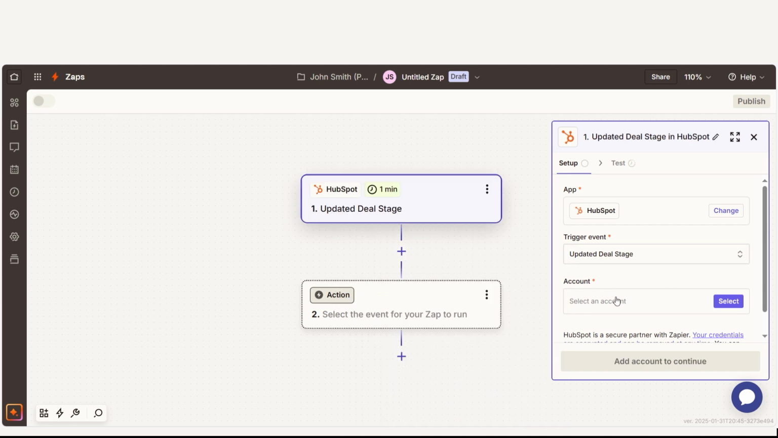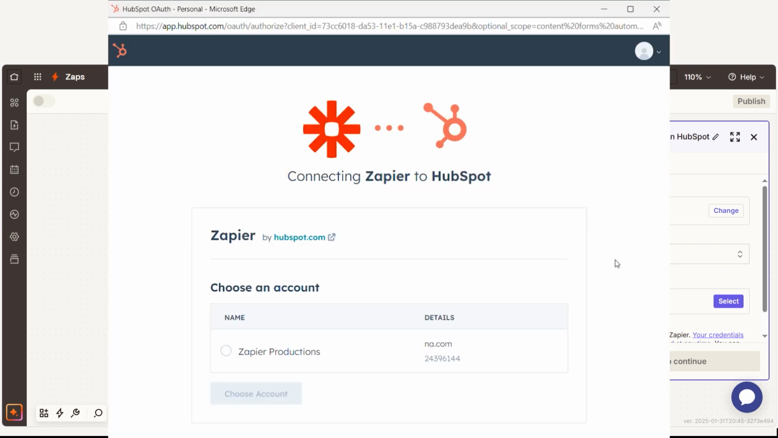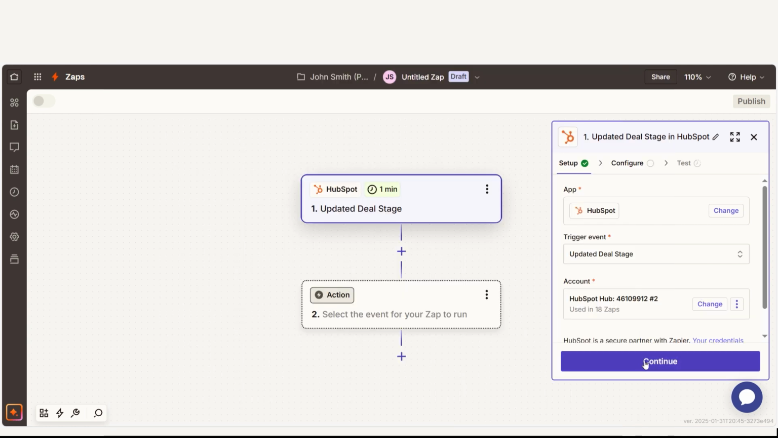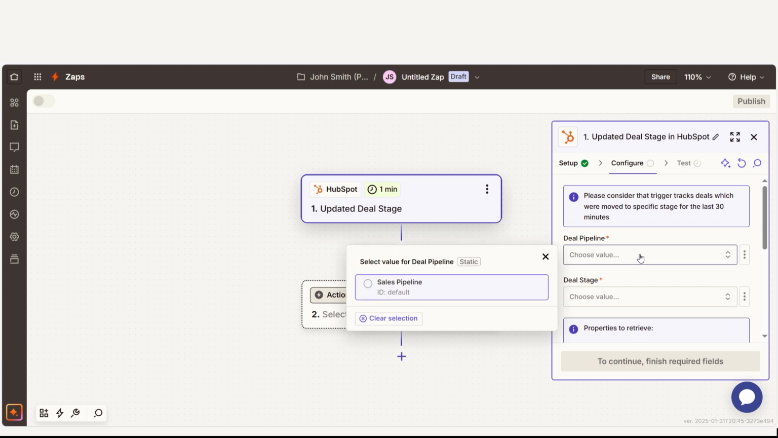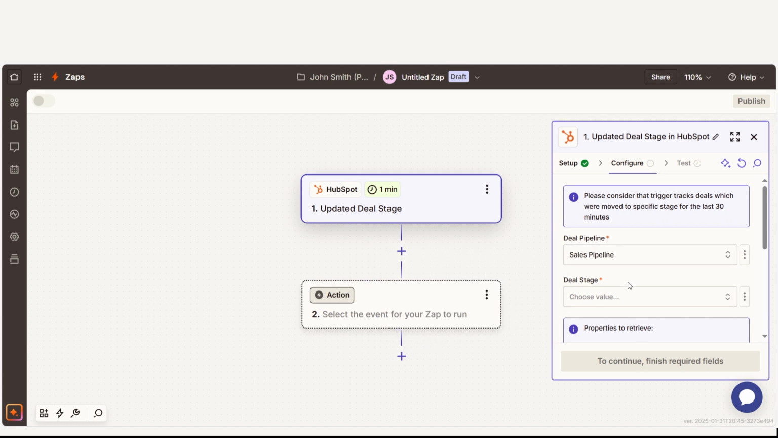The first time we set up HubSpot, we'll need to connect it with Zapier. If you click on the Account tab, a link will pop up for you to log into your HubSpot account. And don't worry, Zapier will only perform the actions you tell it to in a given Zap. We'll then need to fill out our trigger app's data. Select the deal pipeline you'd like to use for your Zap, and then under Deal Stage, select Closed Won. Once you've done that, click Continue.